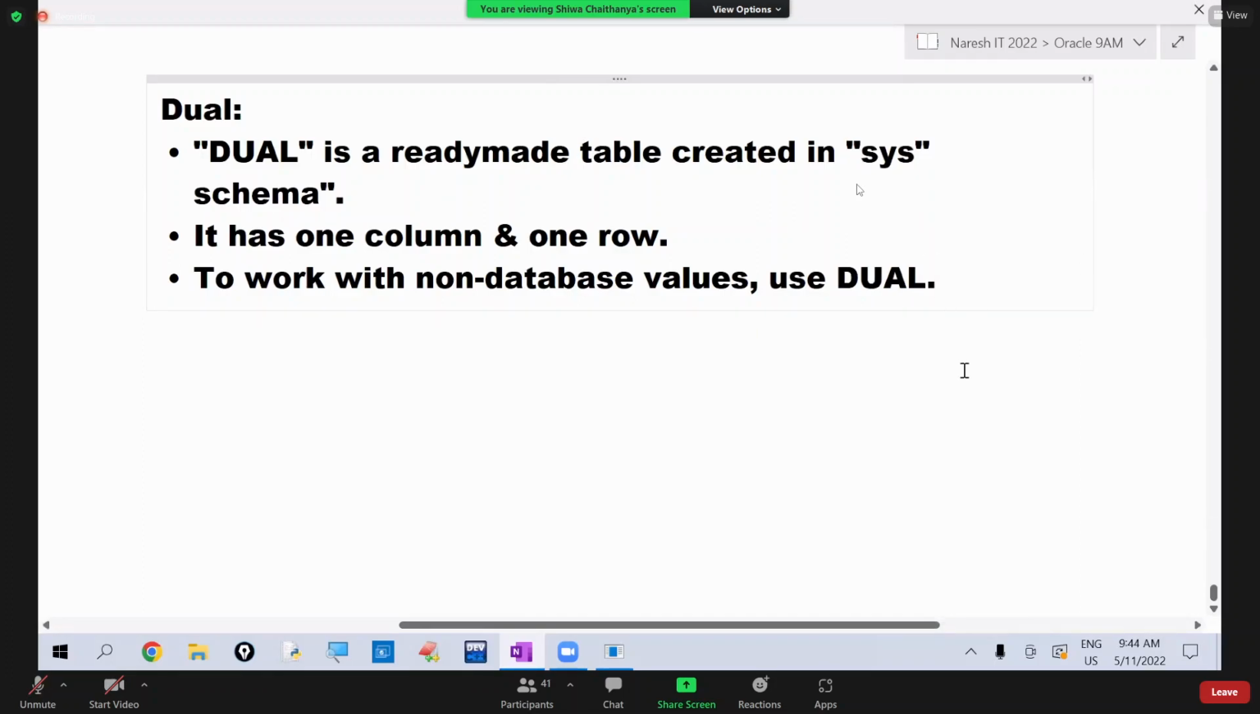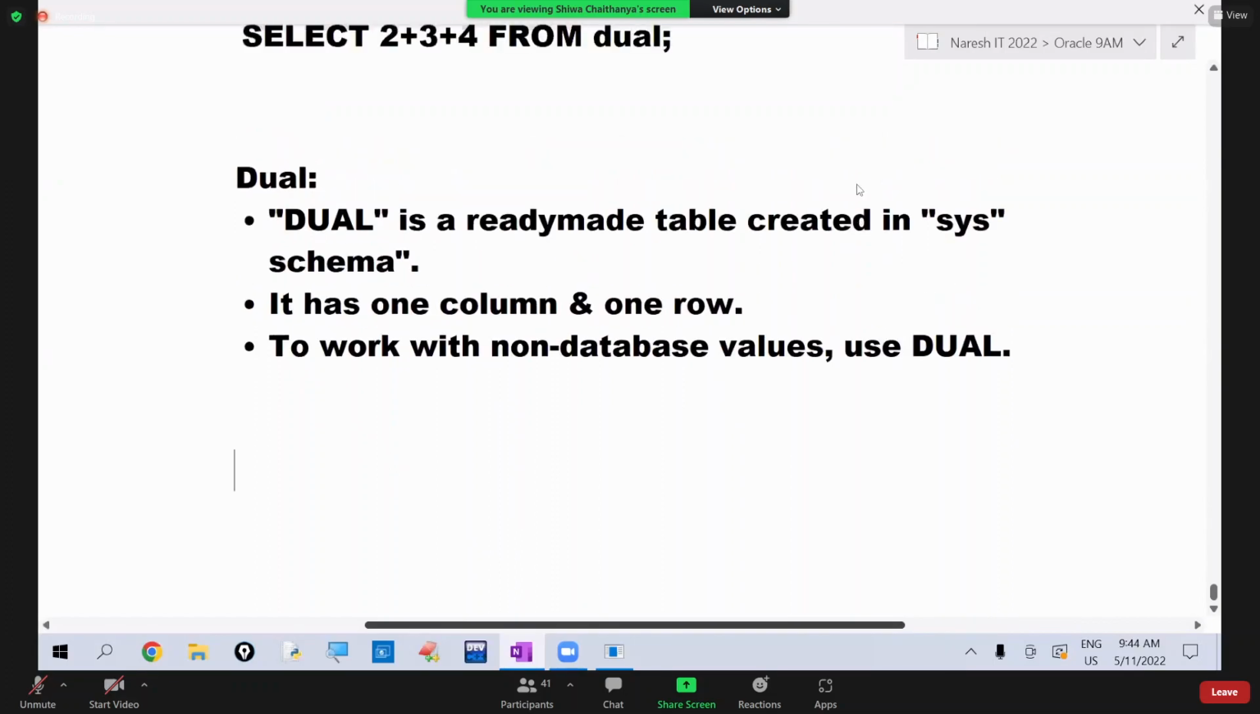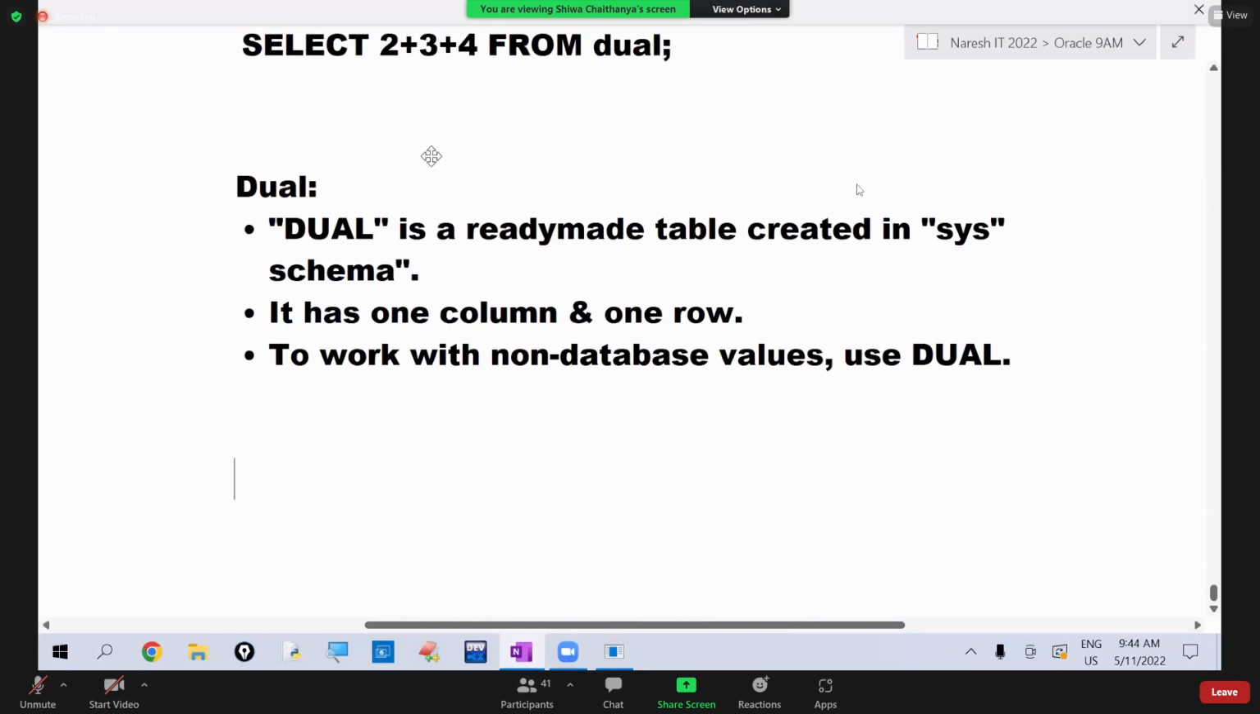Dual table. That's it. This is about dual. Most of the students don't know clearly about dual. They just directly use dual. If you ask what dual means, they don't know.